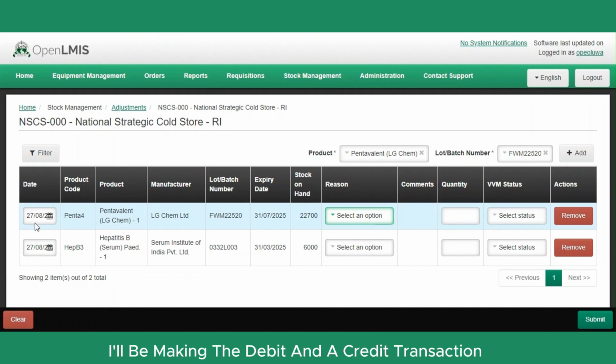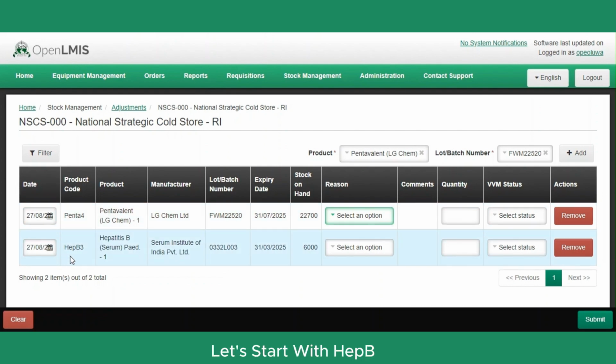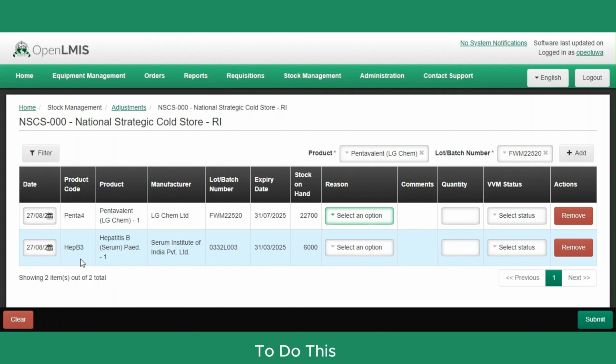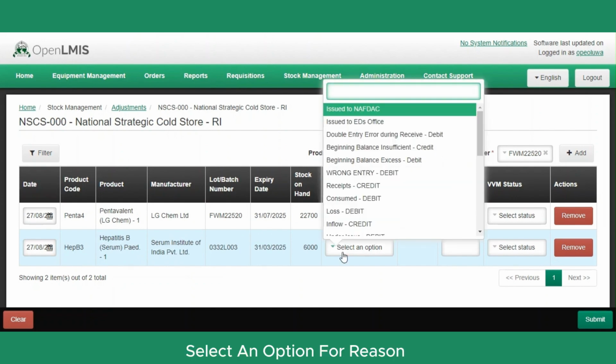I'll be making a debit and a credit transaction for your understanding. Let's start with hepatitis. I have 6,000 doses in my stock on hand. However, what I do have physically is 7,000 doses. To do this, select an option for reason and select a credit reason.